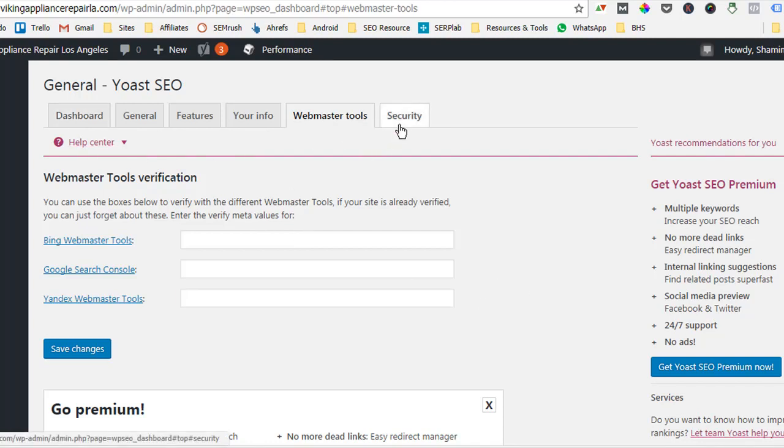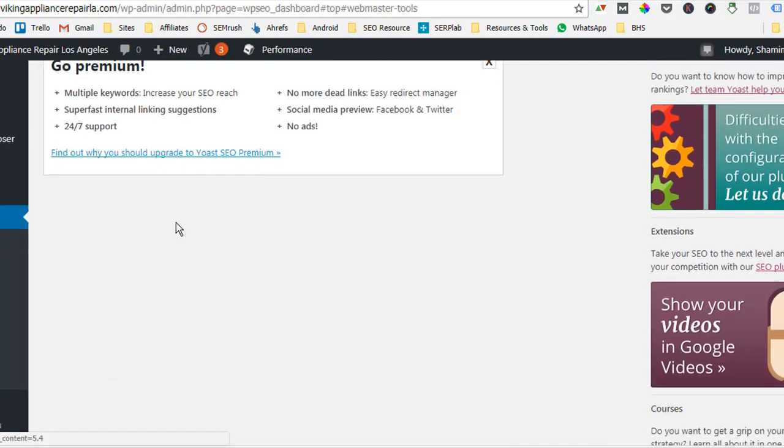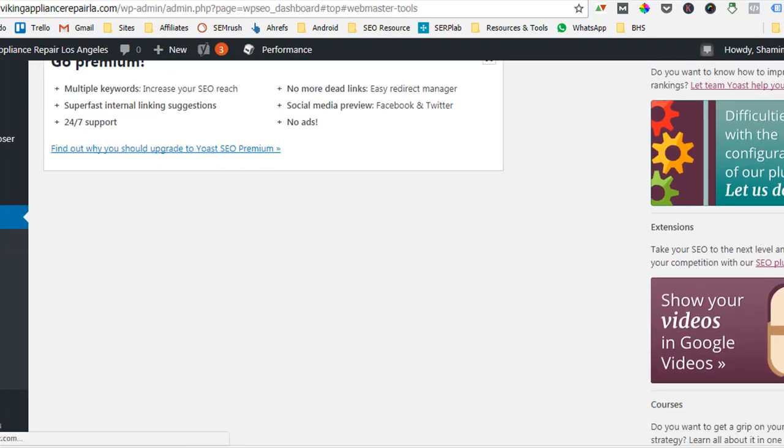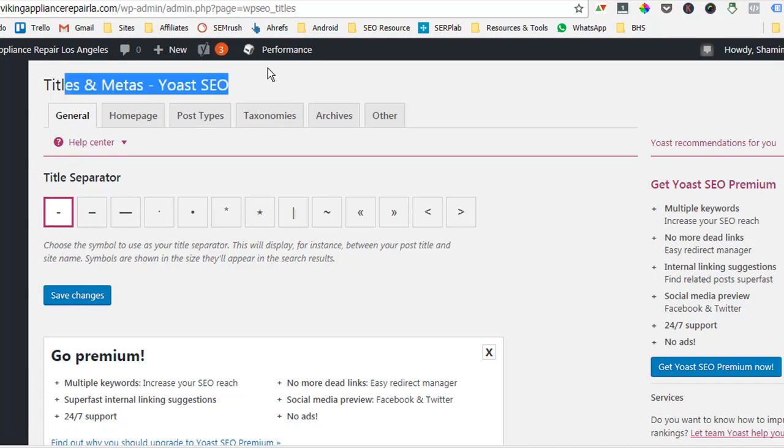Okay, so security and everything is done. This is the basic part. Let's go back to the titles and metas. In WordPress, we have a home page, and on the home page you see titles and metas in general.